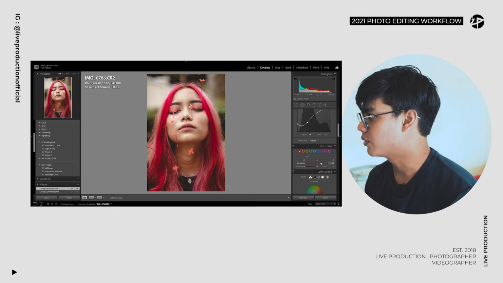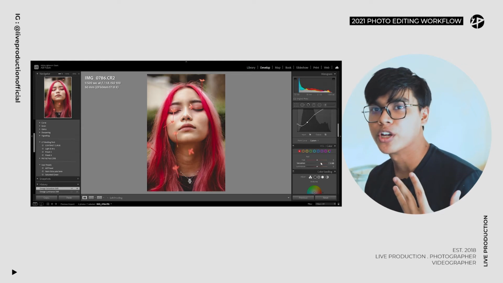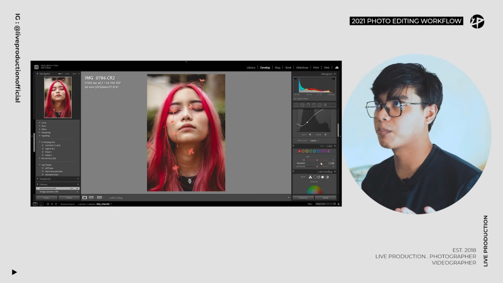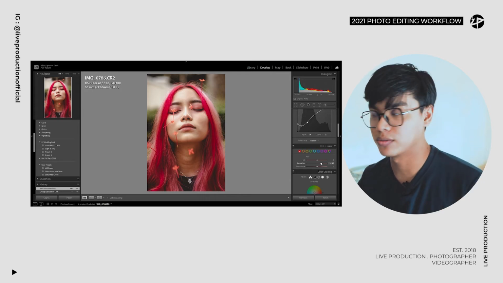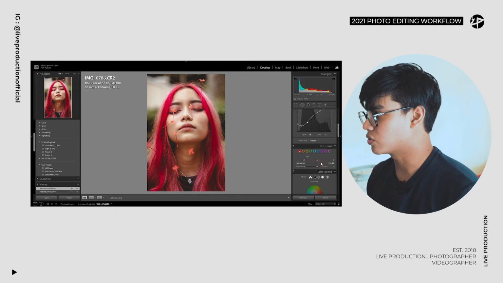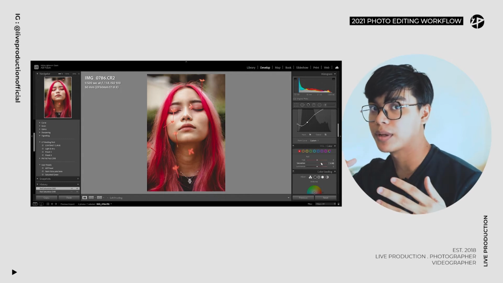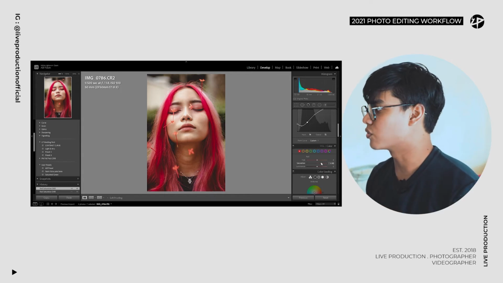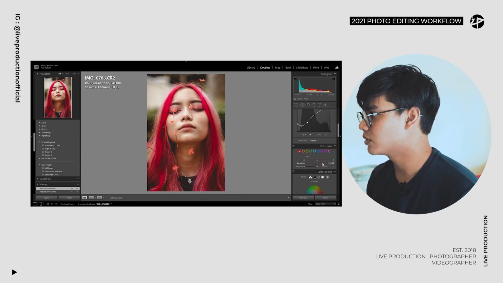Now the reds, I want her hair in this photo to stand out, to pop out. I think that's the highlight of the photo, right? And also there are flowers dropping in front of her face, so I also want to highlight that. So I'm just going to bring this up quite a lot.